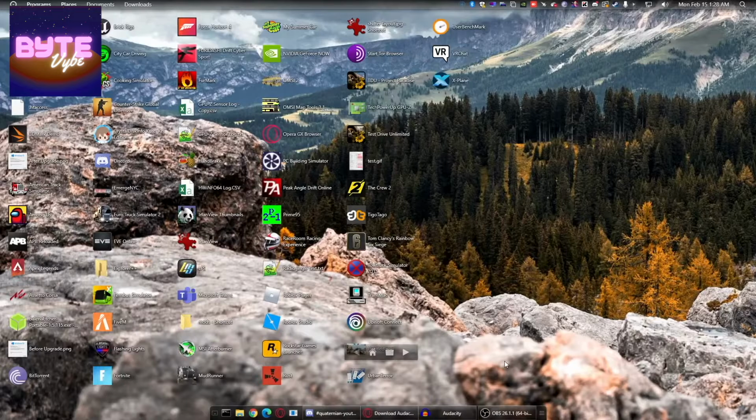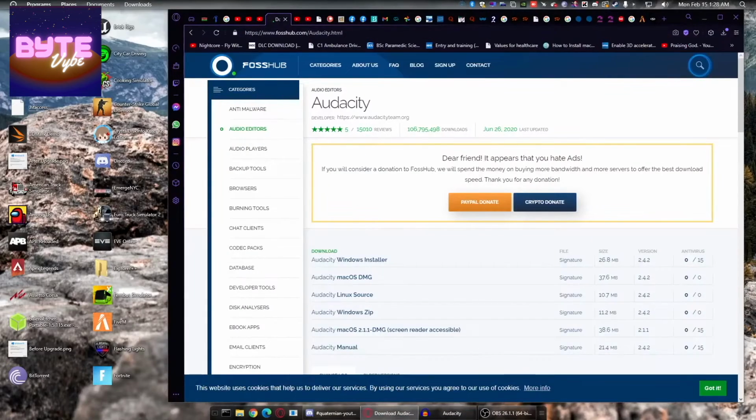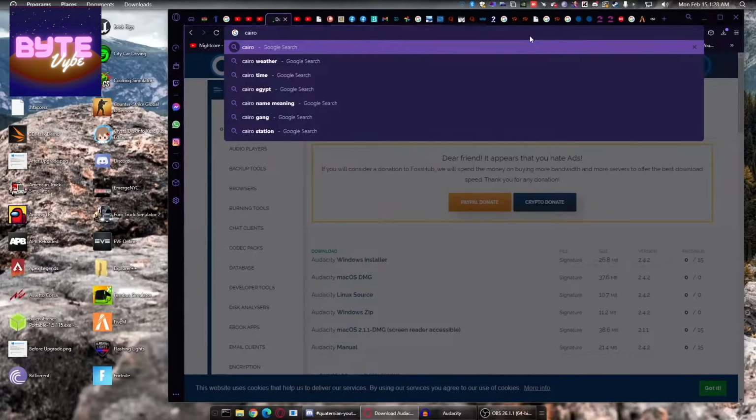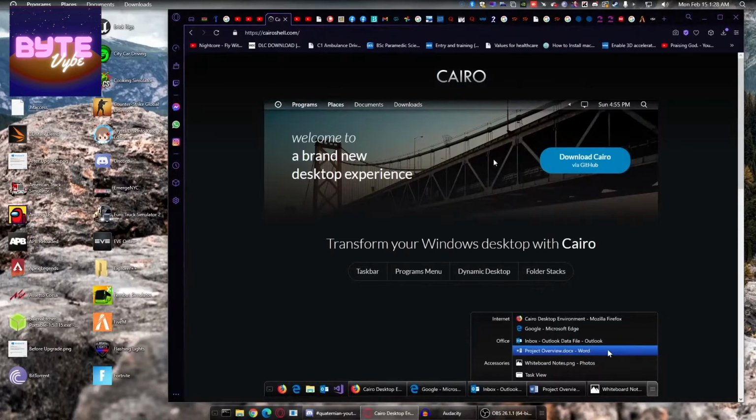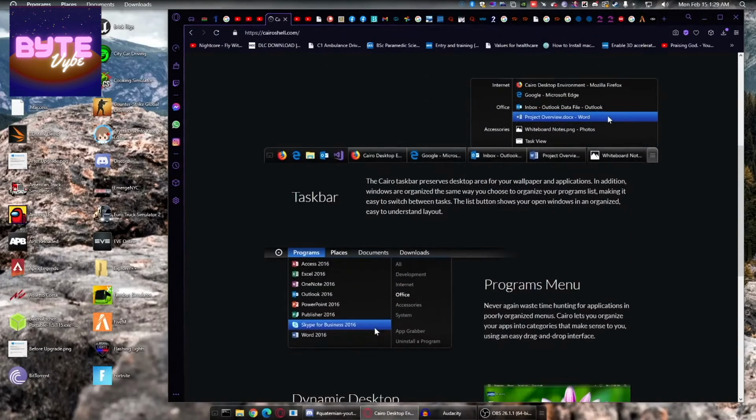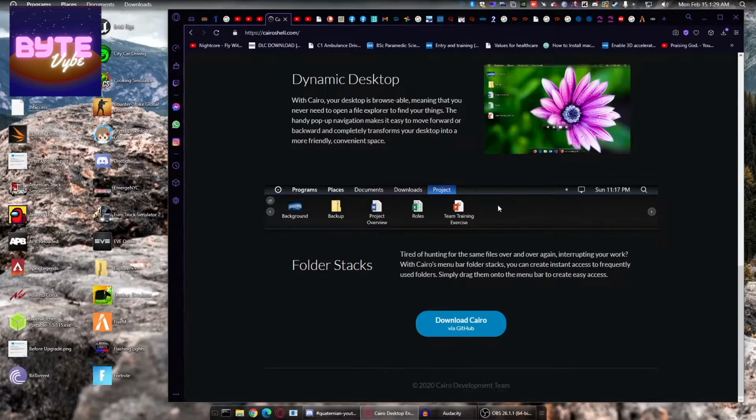Now what I'm going to do is go through some of the special features that this desktop environment brings to the table. One of the main features it does bring to the table is, if we go to Cairo's website, it does highlight all of these features. I've gone through the dynamic desktop. I'll do a bit on the folder stacks.